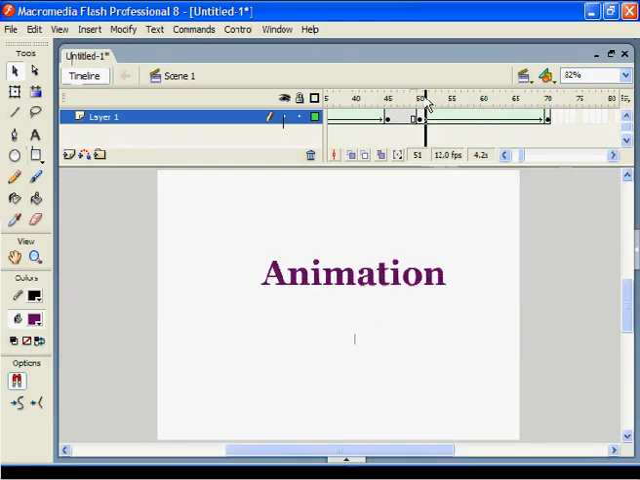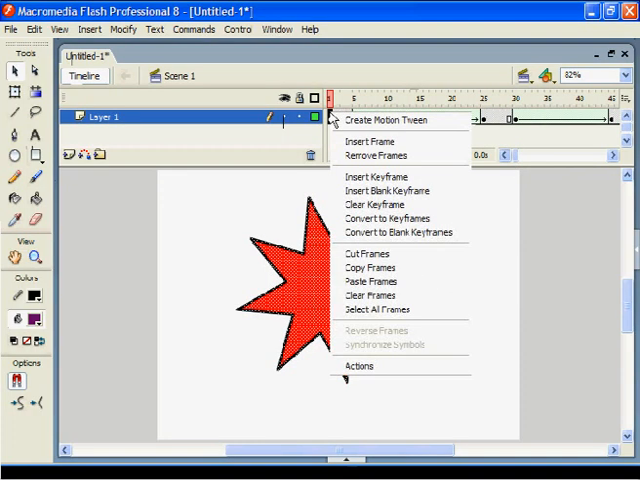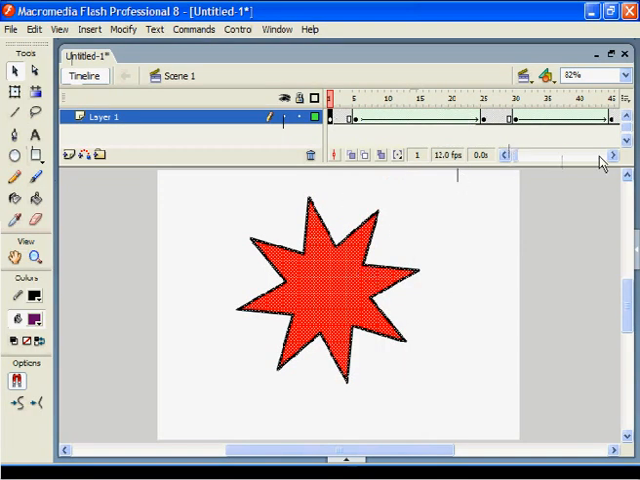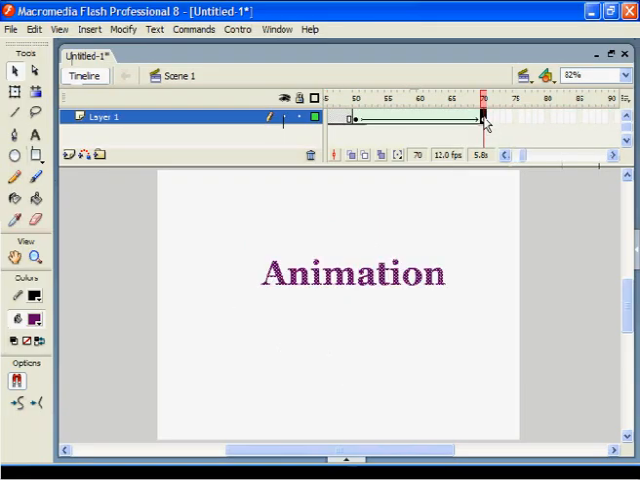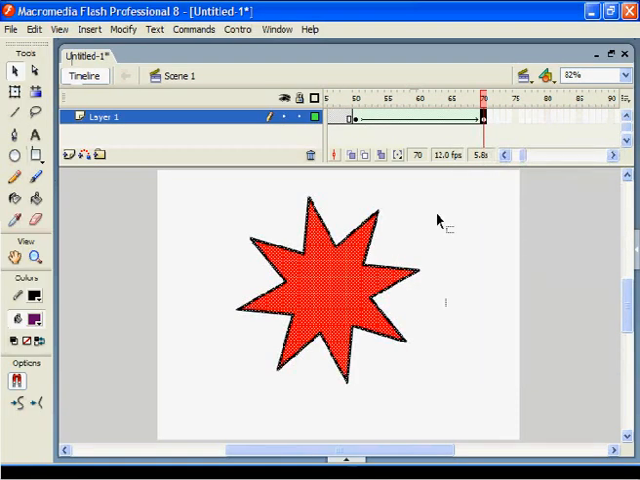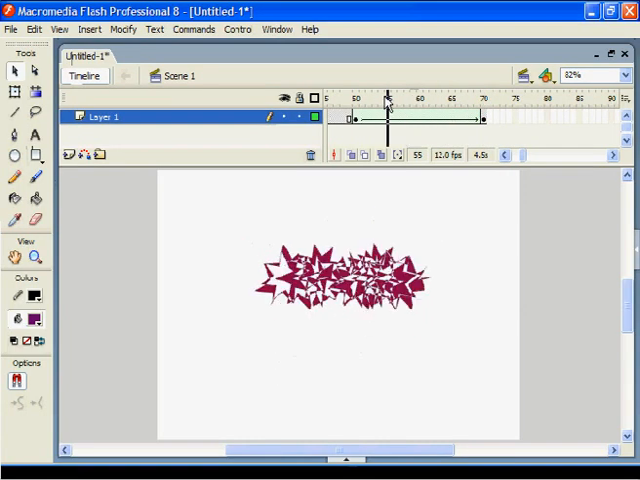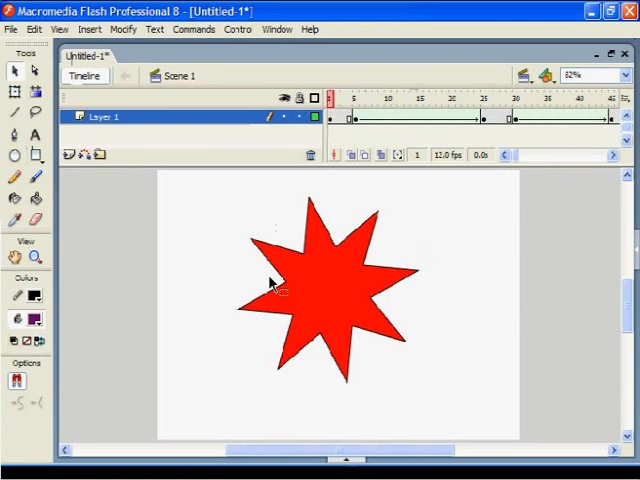Alright, and now we see the animation should go to the actual starburst, but it doesn't. So I'll just go ahead and select, right click, copy the frame once again, go out to 70, and paste the frame. Alright, and there we go. Now I could scrub my timeline, and I could see that this will work.